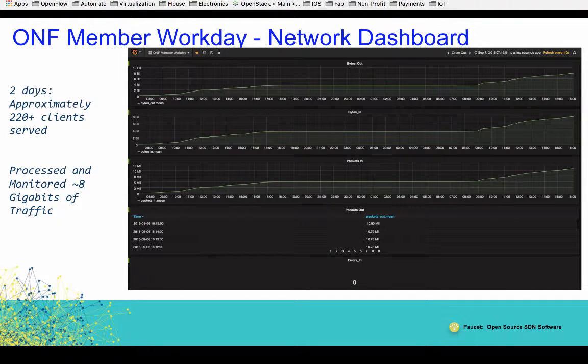So just to give you an idea, we had deployed the Faucet SDN controller at the ONF, the Open Networking Foundation member workday, where we had around 200 plus people who came in and utilized the network. We had provided the OpenFlow Wi-Fi. What you can see is that it starts at around 9 or 10 o'clock, that is when the network starts picking up, and you can see the bytes out going all the way up to around 5 o'clock, and then it plateaus. This is overnight because there is no real network traffic. Again, from the next day at around 9 o'clock it starts going up. We handled around 8 gigs of traffic.